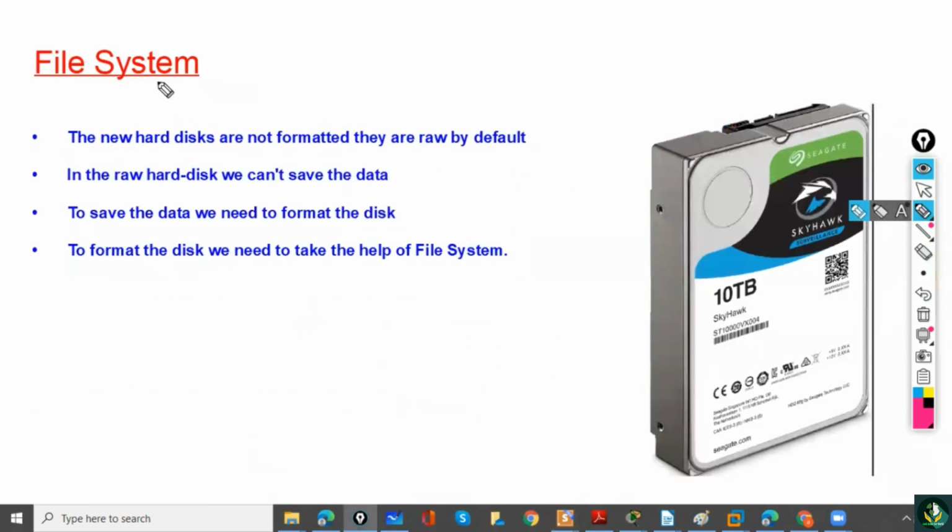So let us see what is file system. So new hard disks are not formatted, they are raw by default. Okay, guys. So when you purchase the new hard disk, they are raw by default, and in the raw hard disk, we can't save the data. To save the data, we need to format the disk. Okay, and to format the disk, we need to take the help of file system. So let us see what is this file system.